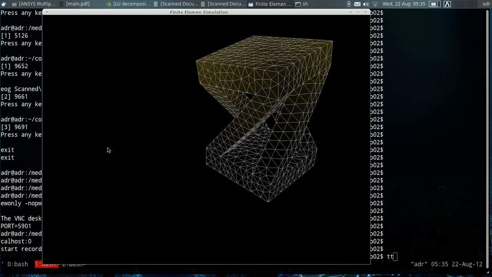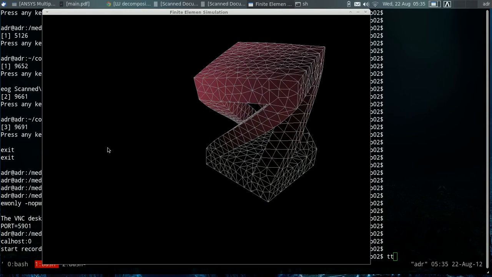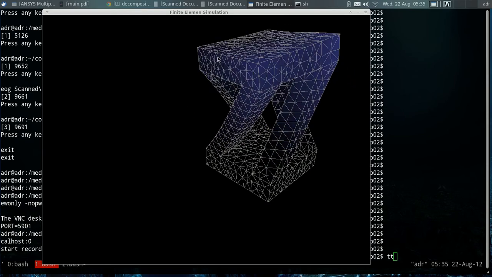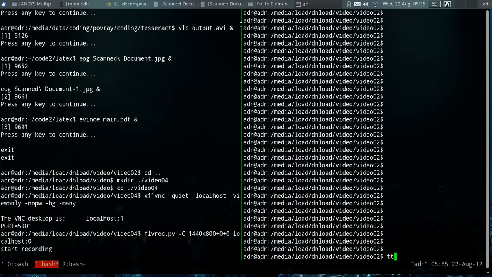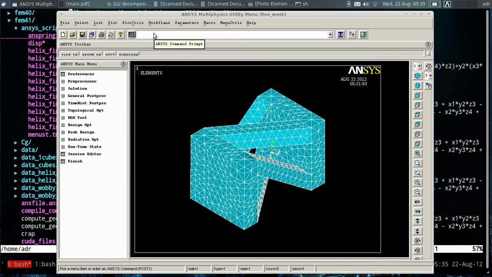I'm gonna go down to some of the theory behind this and about the code I used. So yeah, let's start. Well, first of all the pre-processing is done in ANSYS. I use ANSYS because I already knew how to use it.